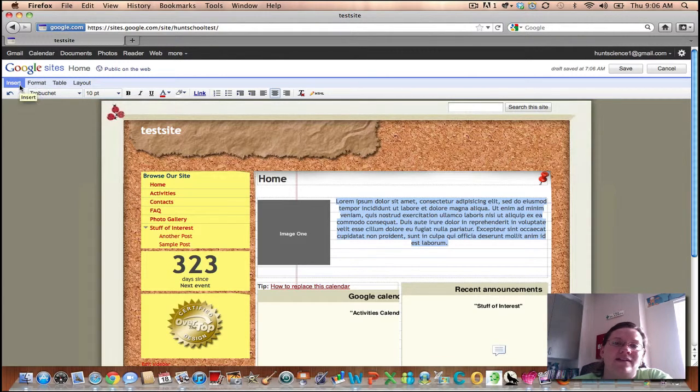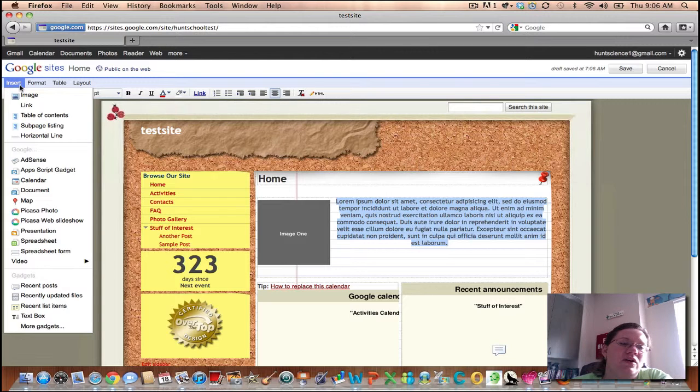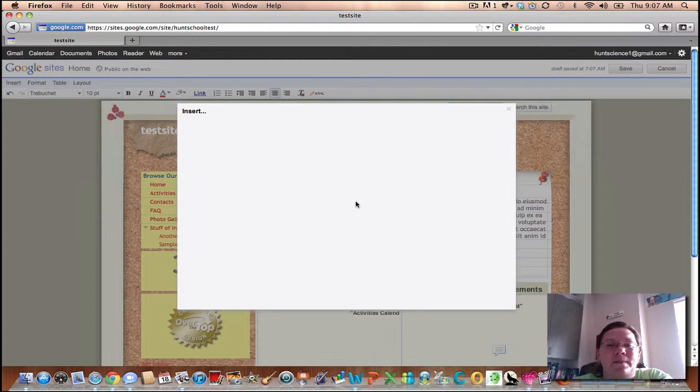Okay, back over here on the left, we're going to look at the insert menu. These are all the things that you can put into your pages. So it's pretty handy if you type your parent letter up in a Google Doc, then you can embed that directly into your website, and I'll show you how that works. So I'm just going to click on document.